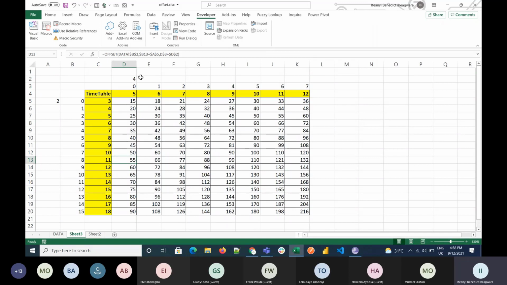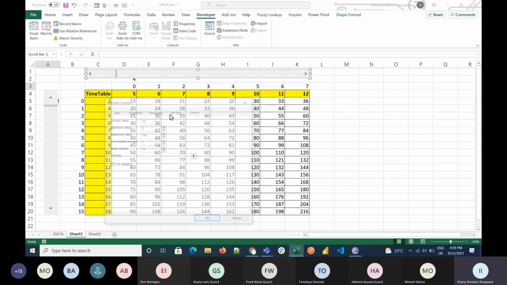Okay, so now I'm going to go to the insert of my developer tab and I'm going to insert a scrollbar. The scrollbar here. Okay, so then this scrollbar, I'm going to format it.